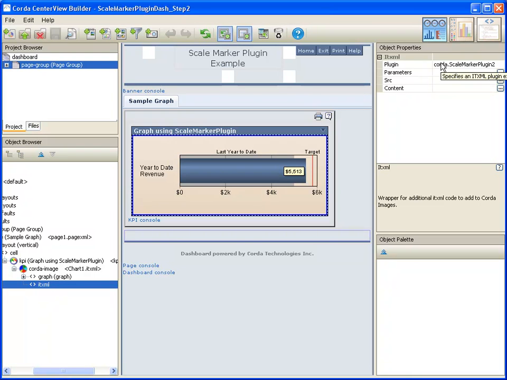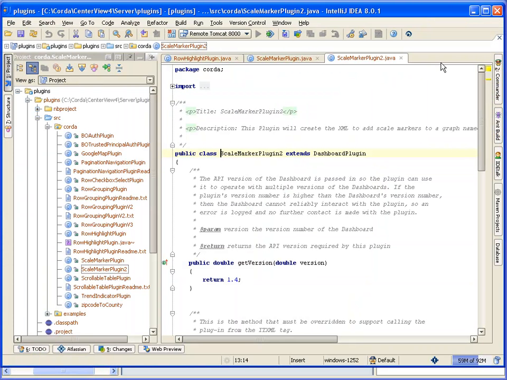For information on setting up the development environment to create a plugin, we have another tutorial that you can reference. I will now change over to looking at the source code for the plugin that we're currently using and explain how the plugin works. The first thing that we see in the source code is the package.